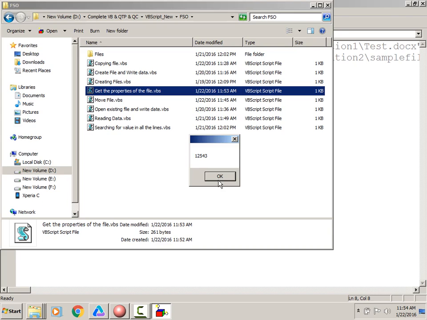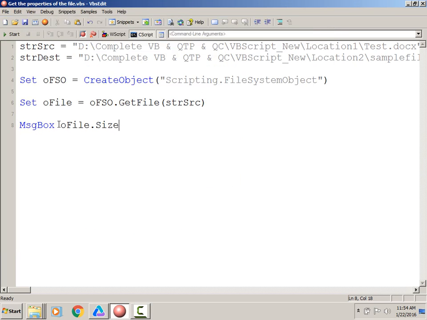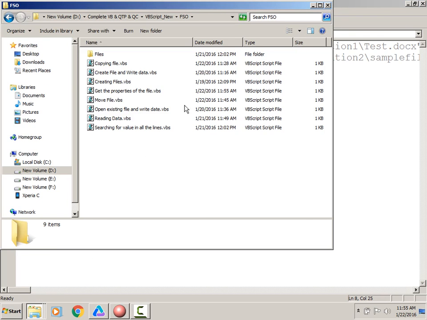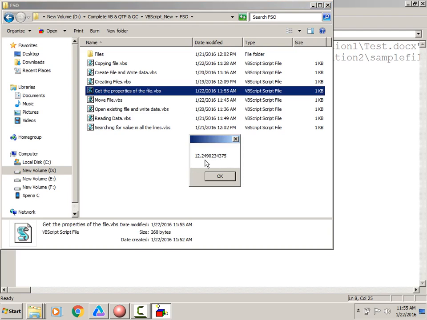1024 KBs equals 1 MB. 1024 MBs equals 1 GB, always. Okay. So that means it is retrieving the size in bytes. If you want to retrieve it in KBs, you can't retrieve it directly, but you can convert from bytes to KBs. What will you do? Size by 1024. Okay, this is the exact size of the file.